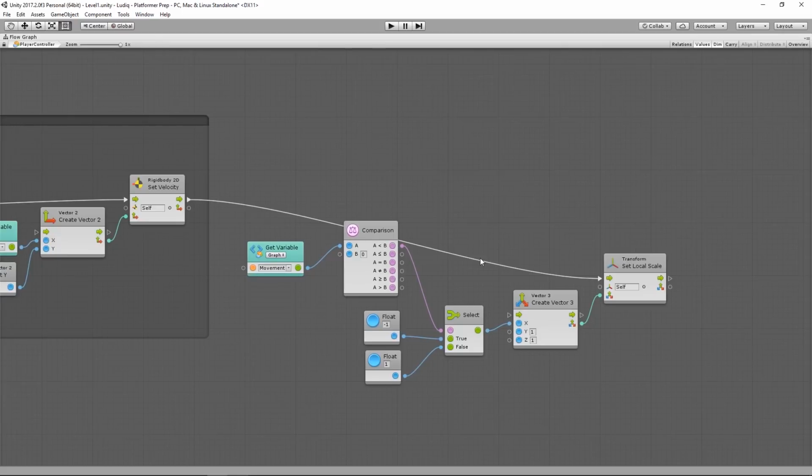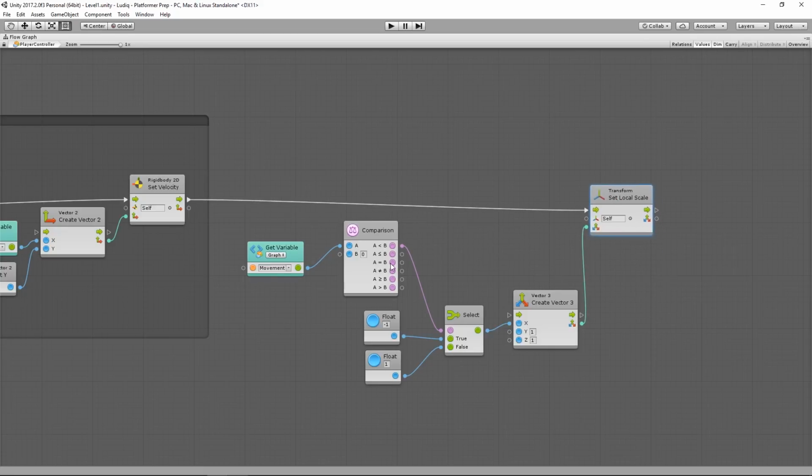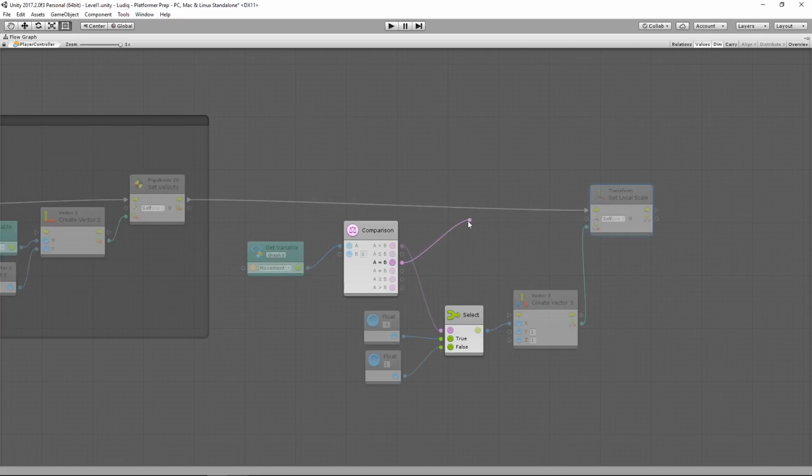So what's going on here is there's nothing to check to see if we're simply not moving. Because if we're not moving, then we want to leave the scale at whatever it was whenever we stopped moving. So how can I do that? We have A is equal to B right here, which means if the movement is equal to 0, then this will be the result.